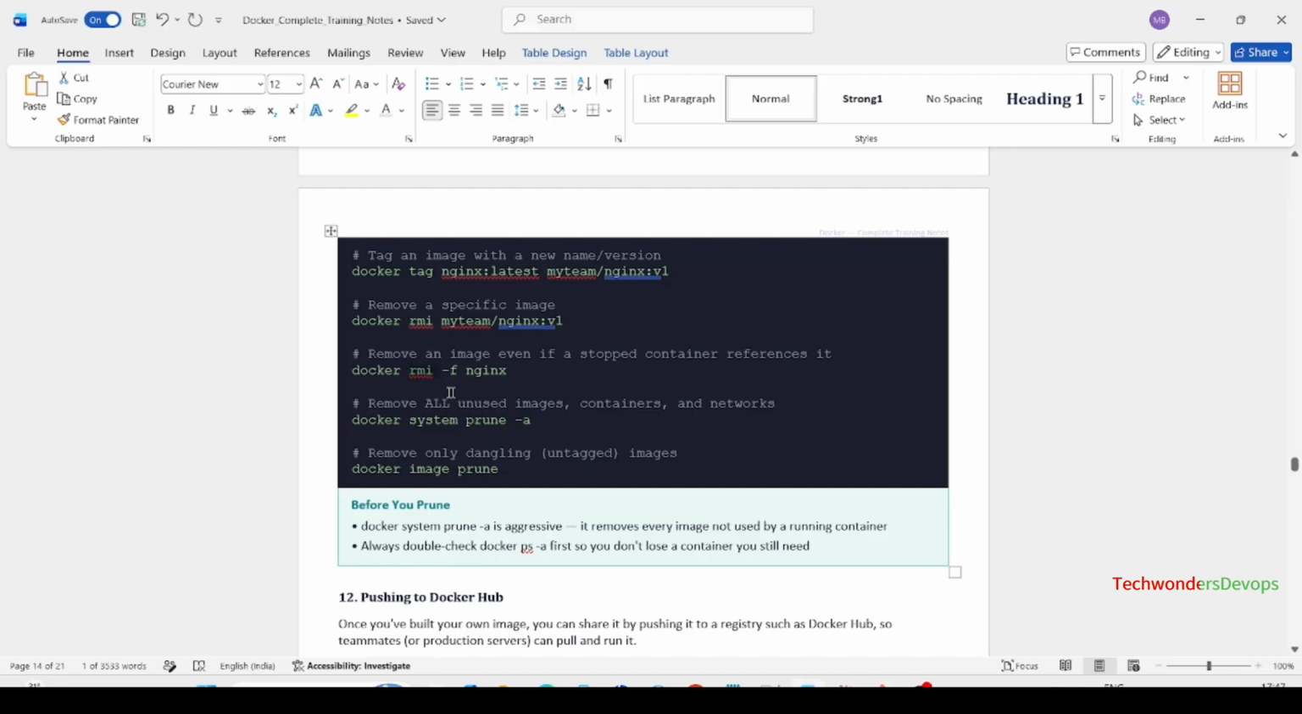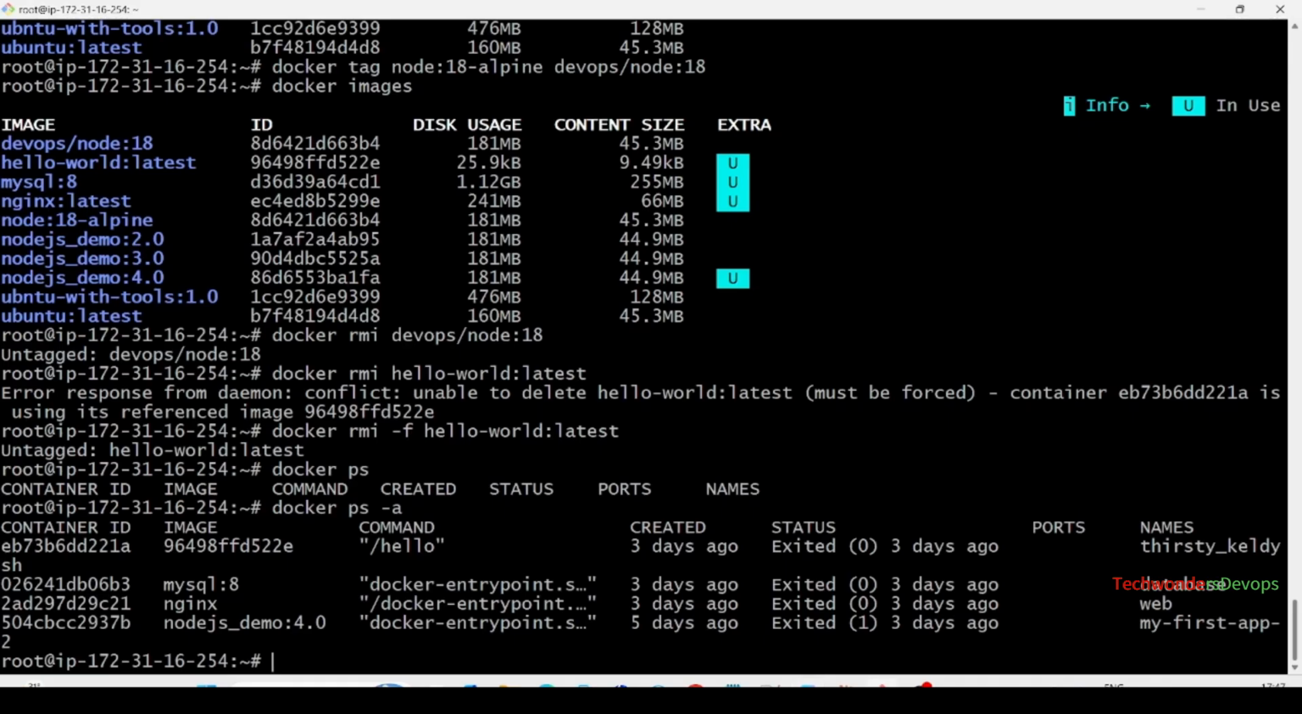Okay. Next is remove all unused images, containers and networks. So if you want to delete unused images, containers and networks, then you can use docker system prune. If you want to delete only a particular unused image, then you can use docker image prune.